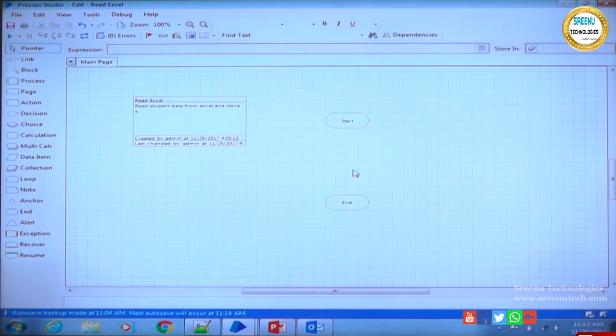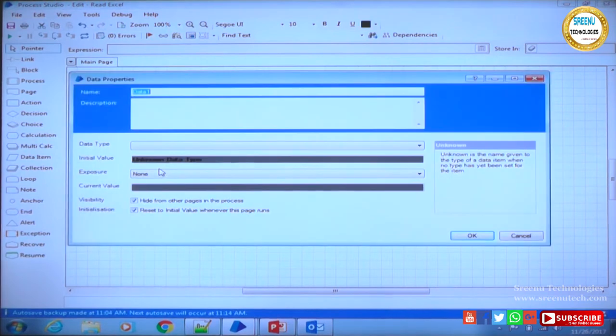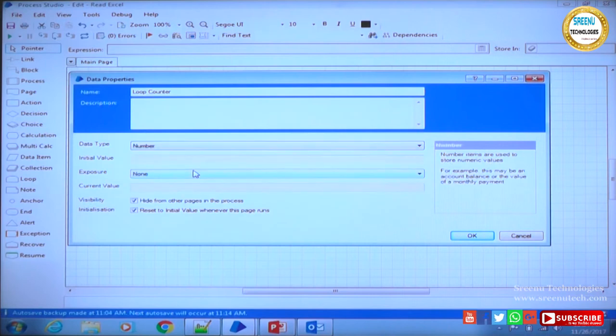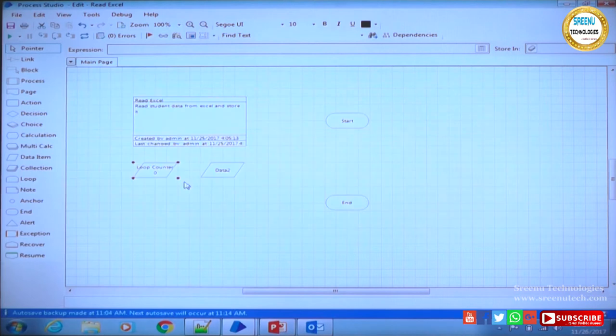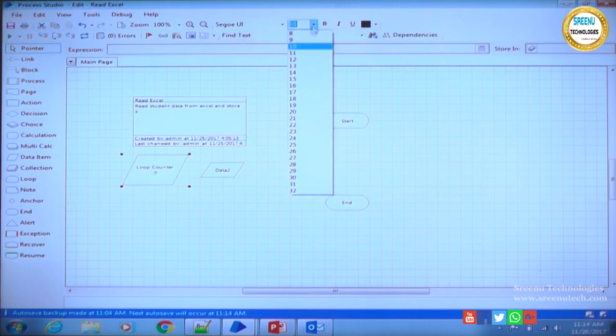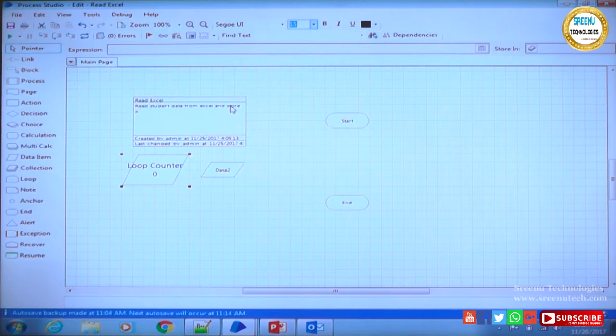To create a circular path, we need two data items here which are numbers. One is the loop start, where the loop starts, or a loop counter. So I will keep a variable called loop counter. The data item should be of type number, and the initial value I'll keep as 0. So this is our loop counter. Let me increase the size so that you can see it in a much bigger way.